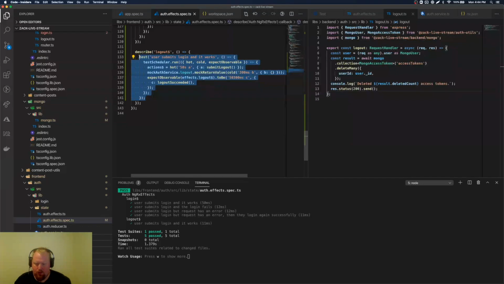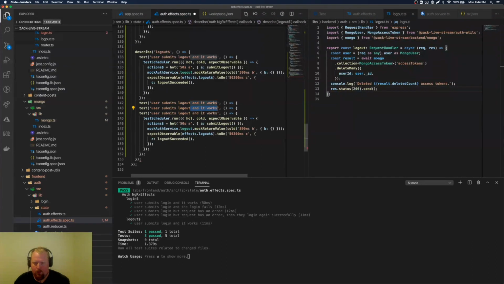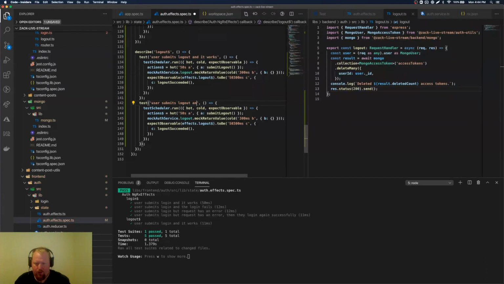Grab this, copy, paste it. User, oh, let's rename this. User submits log out. Works. User submits log out and oops. And network error. There we go.